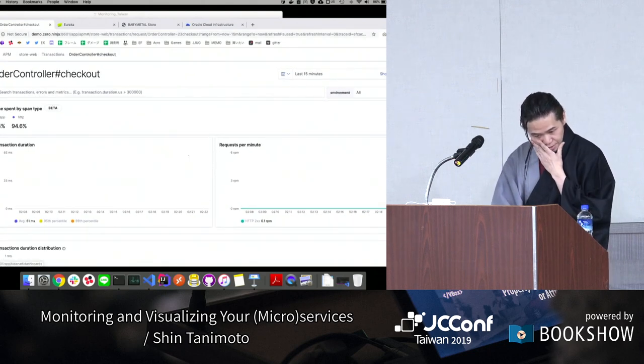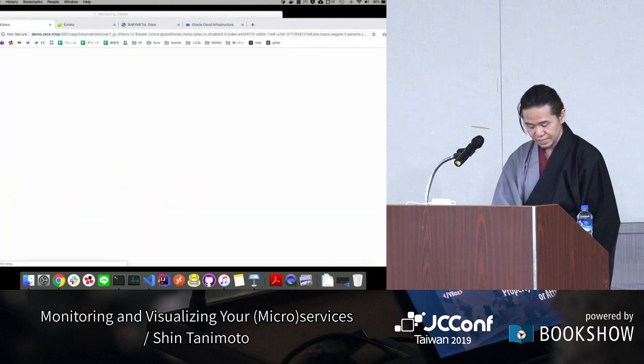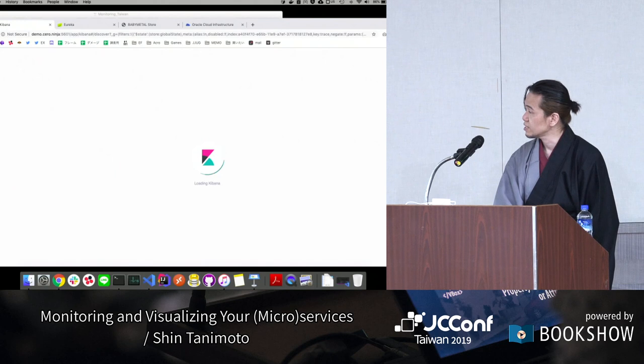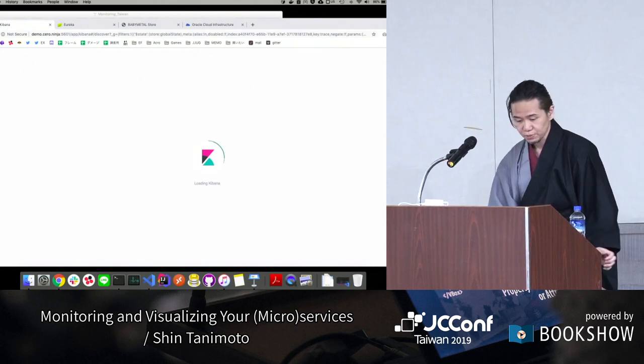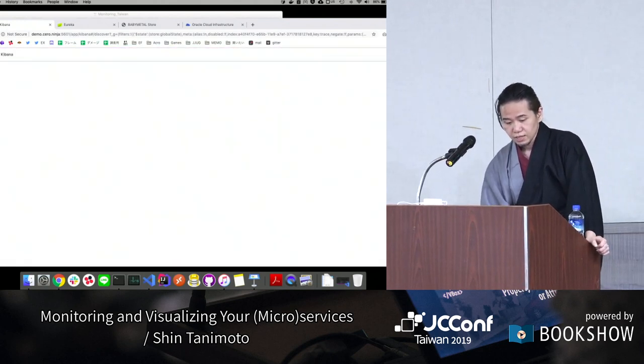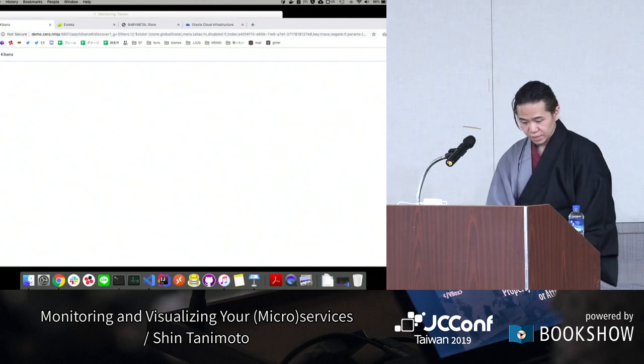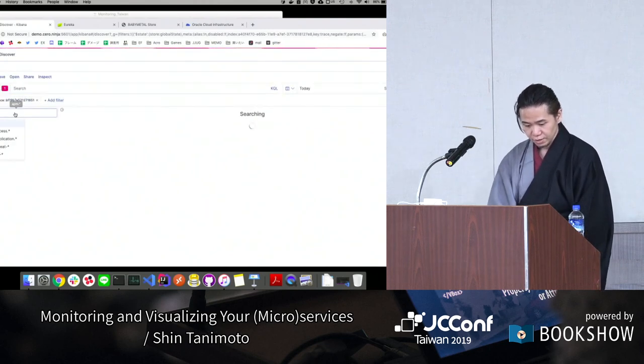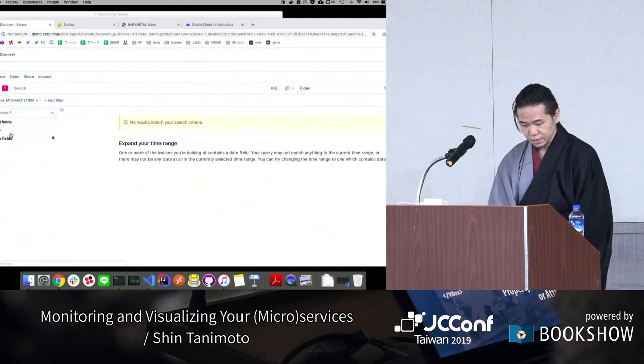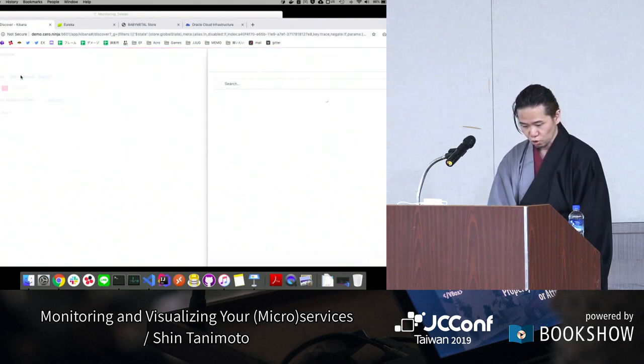And let's take a look at logs. Not only metrics, I collected the logs of the microservices. I collected the access logs.